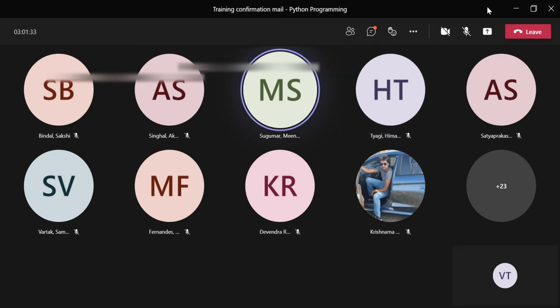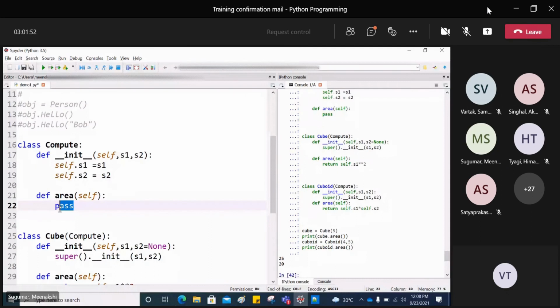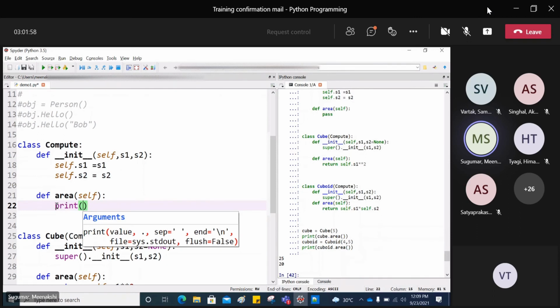So I have a method called area in my parent class. Imagine that I have created it as empty just for example's sake. Imagine that it has some purpose. Let me share my screen. Let's say instead of creating it as empty, I'll just do some execution. I'll just print something.